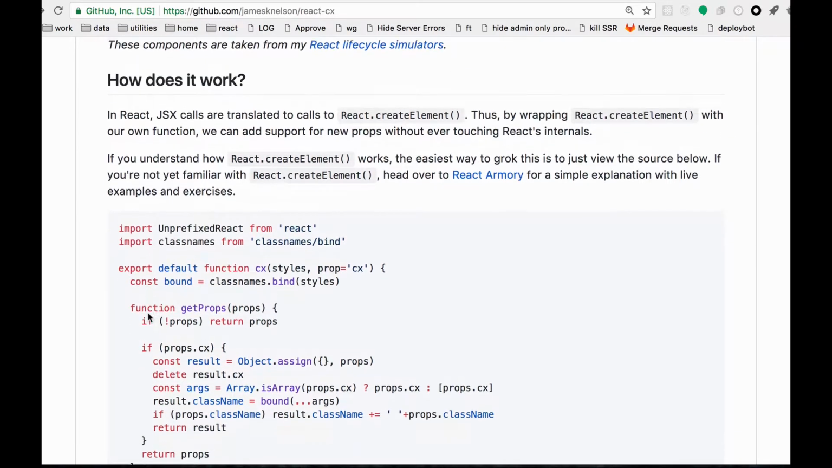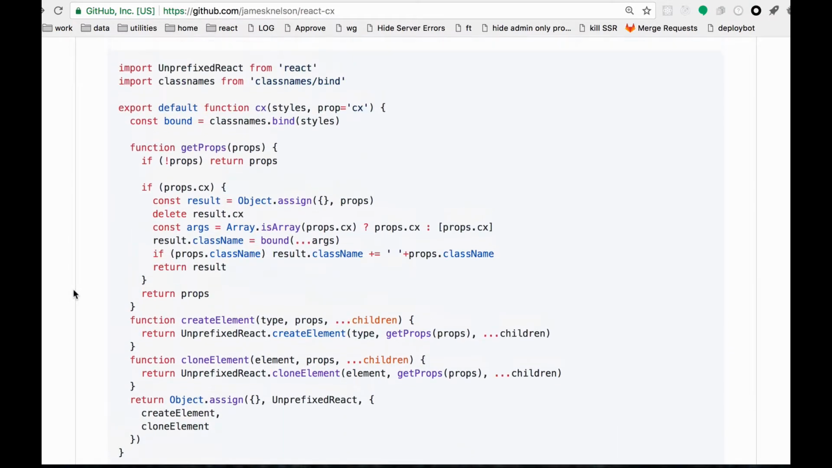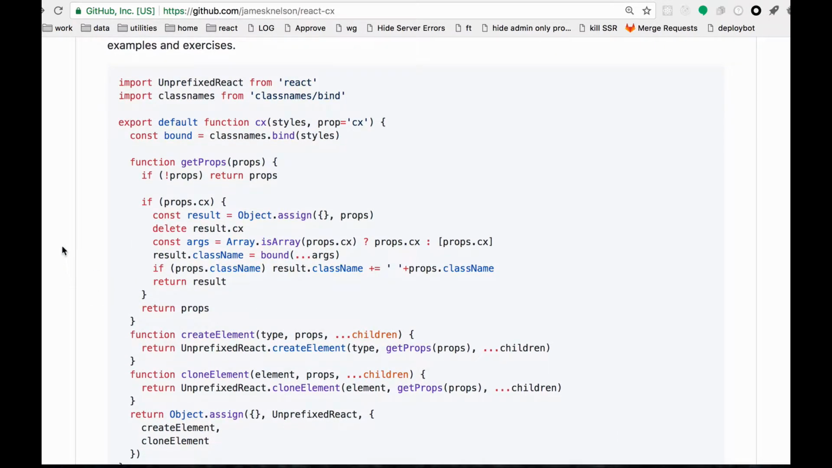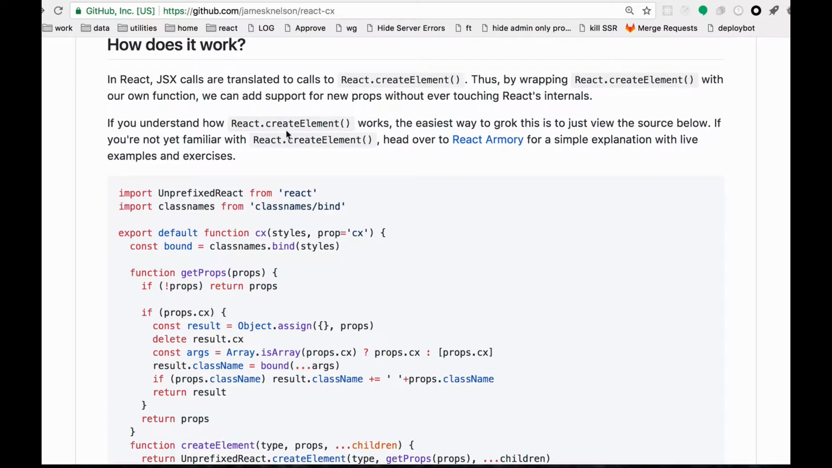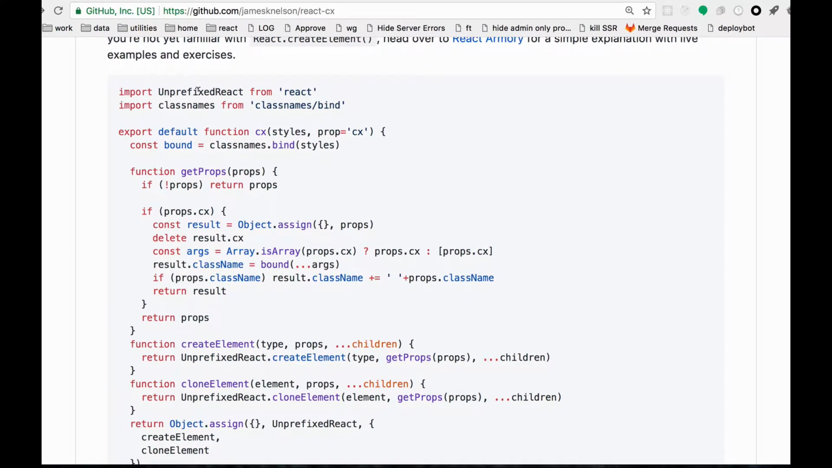Well, I love this library because in the README it has basically the gist of the source code, which is really cool. It shows how this thing works. So as it says here, in React createElement, you can pull in unprefixed React into your module. You can make a new, this is the new bound thing. So what we're doing is we're binding the styles that are passed in.